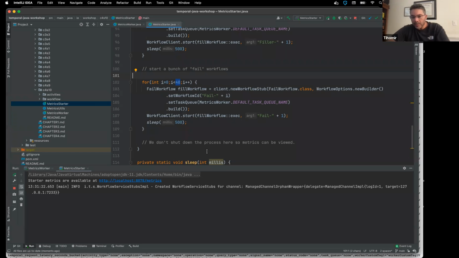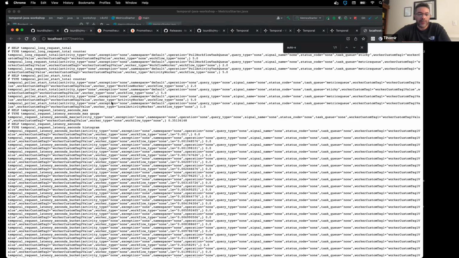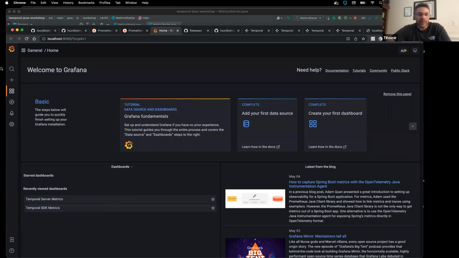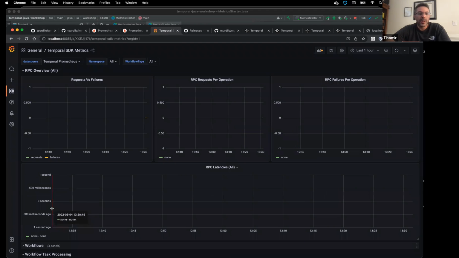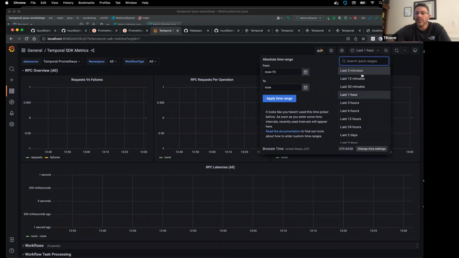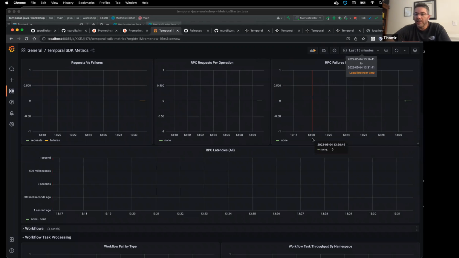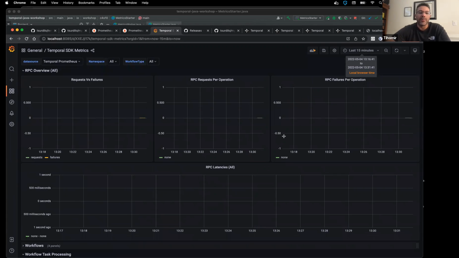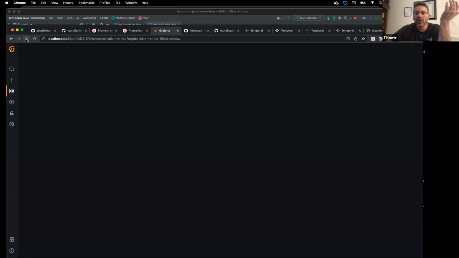Anyway, when we run the starter, we can go back to our Grafana dashboard, and all the links are here if you use this Docker Compose. On the home page, we can go to the Temporal SDK metrics. Let's see if I can change this. All right, so this is just starting. It takes a little bit for this data to fill up, and we'll refresh this page in about a minute or two when we actually have some data.